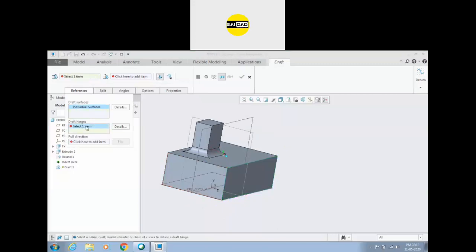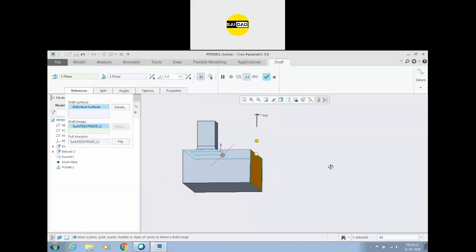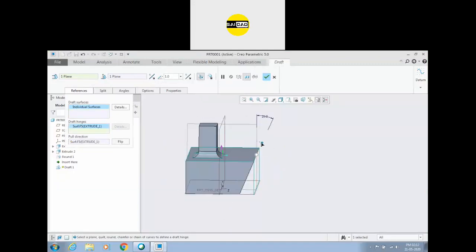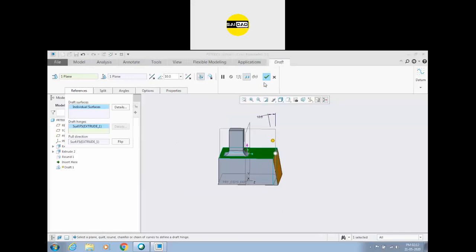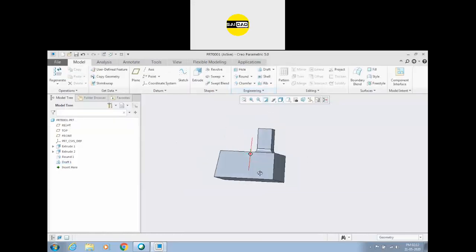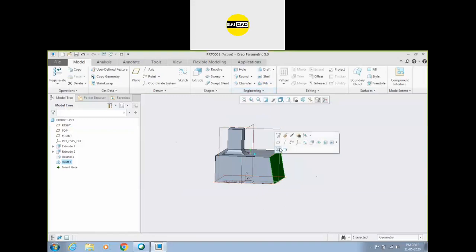You have to define the draft hinge. Basically it will define the pull direction. So you can specify the angle from here, or from here, I want a 10-degree angle. If you want to change the direction, you can do that from here, or you can do that from here also if you change the pull direction. Click OK and you will see there is the draft on a single plane.